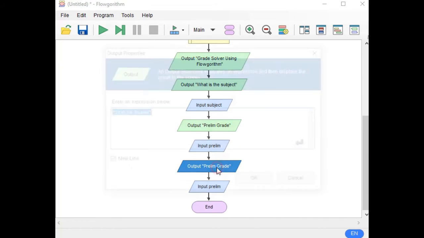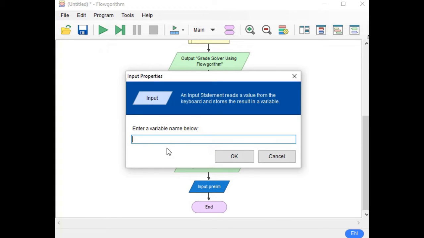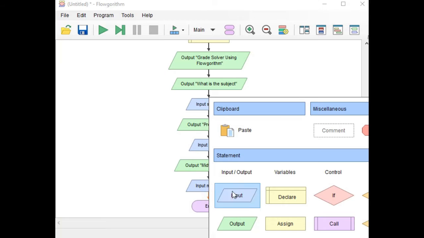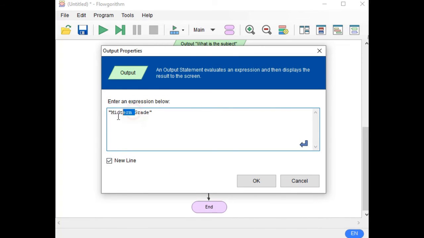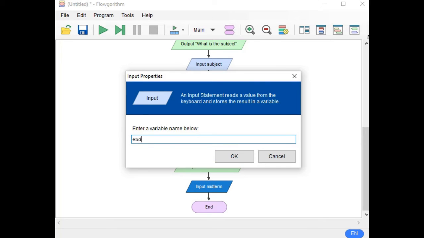Instead of prelim, double click, midterm, midterm grade, midterm. And then last time, click and drag, copy again, paste, and end term grade. And then we have here double click, end term.